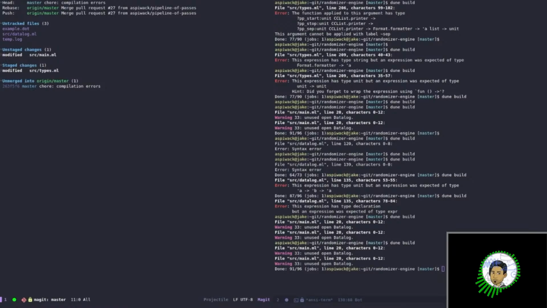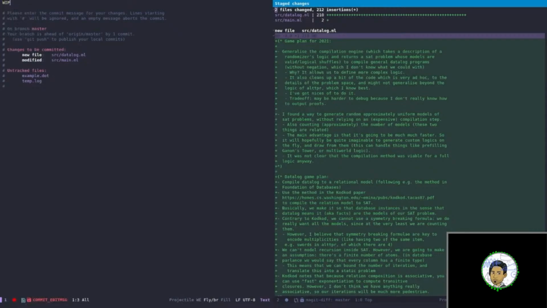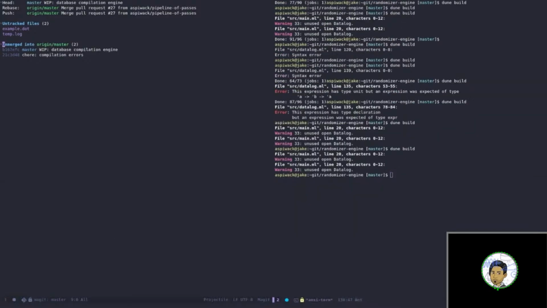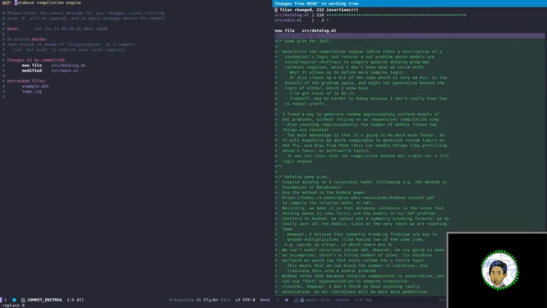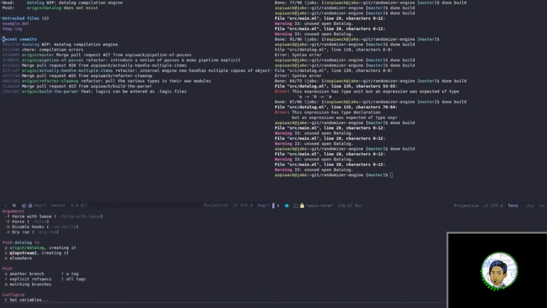Let's fold this into this, and now shift push to master, whatever. Spin-off branch. Oops. Database. Datalog. Yes, spin-off for real this time, and we're going to call this Datalog, whatever. And we're going to push this.